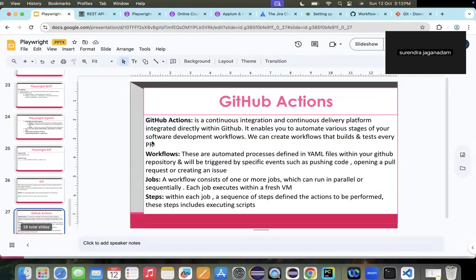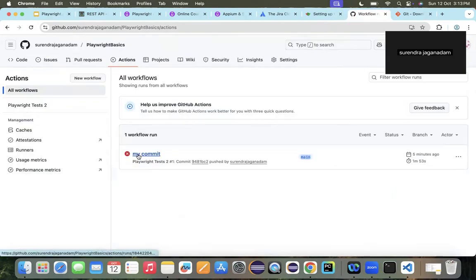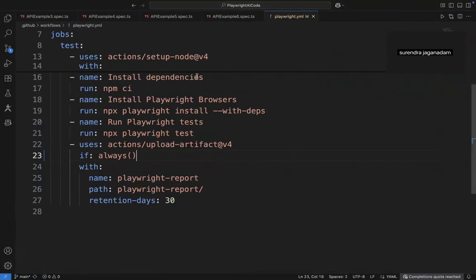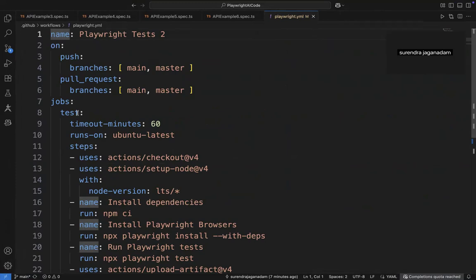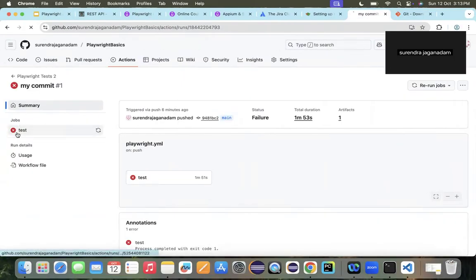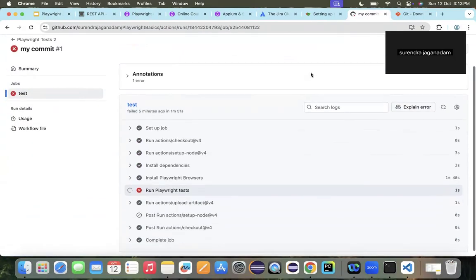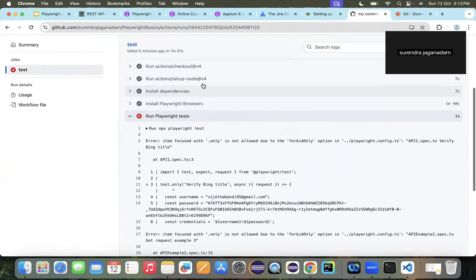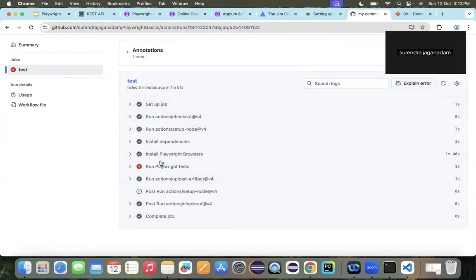Perfectly all right. And if you go to the browser and look at the workflow, my commit, this is the test that we have given a name here. The same test got populated. And if you look at the details inside the test, one after another, all the tests are being executed. How many tests are there?